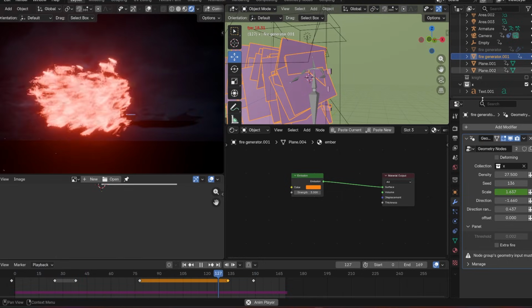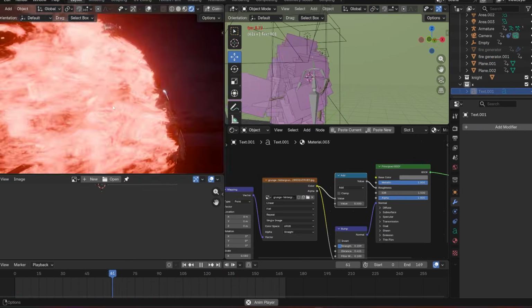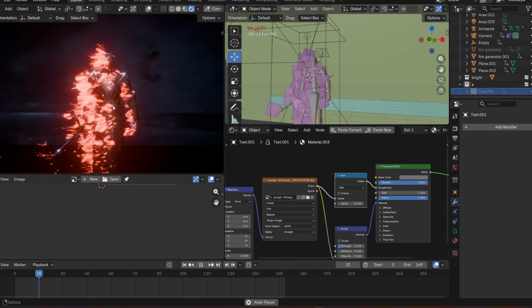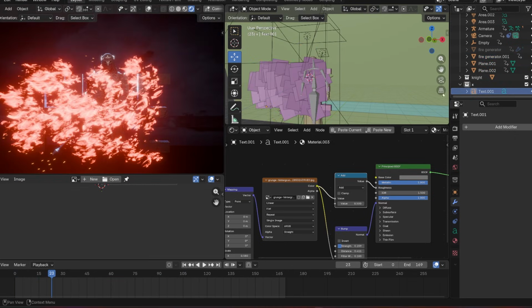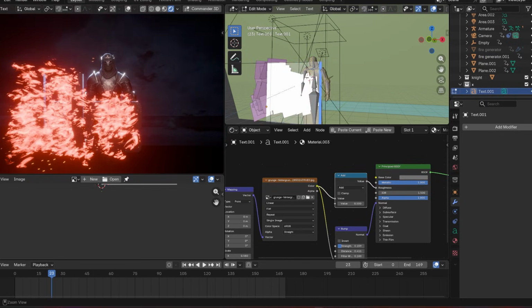With this, you can also switch out the collections for something different. And you can also just use text object. That will also work.